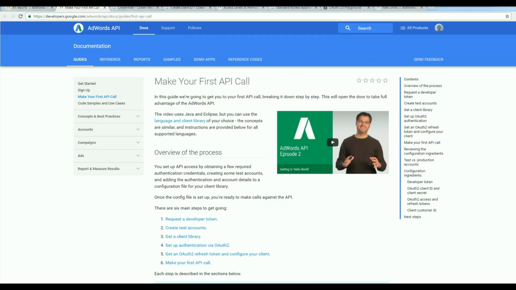Set up authentication by OAuth 2. There are a couple of points on that which we'll address later. Get an OAuth 2 refresh token, which is in the playground area, which we'll talk about soon, and make your first API call, which it doesn't go into a great deal of detail with, so I will actually show you exactly how that works.